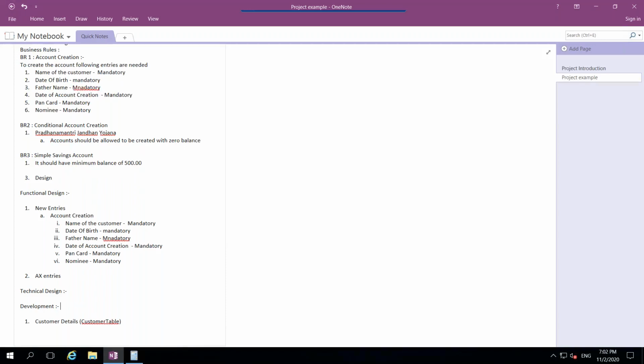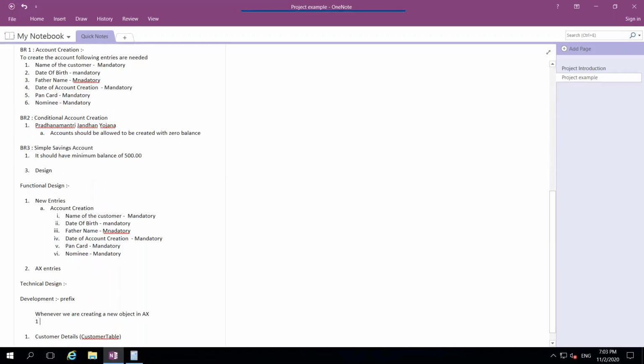The first best practice that we need to follow when we are starting a fresh implementation is the prefix. Whenever we are creating a new object in AX, the first thing you need to remember is that the object should contain the prefix plus a meaningful object name. These are the two minimum things that you need to do.